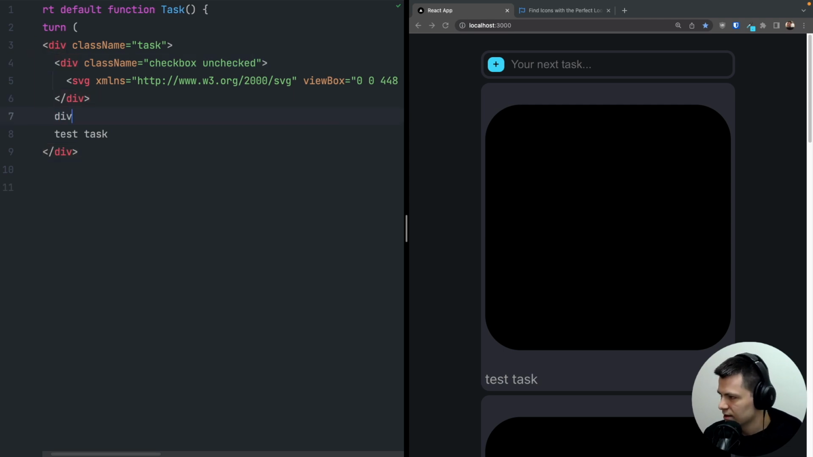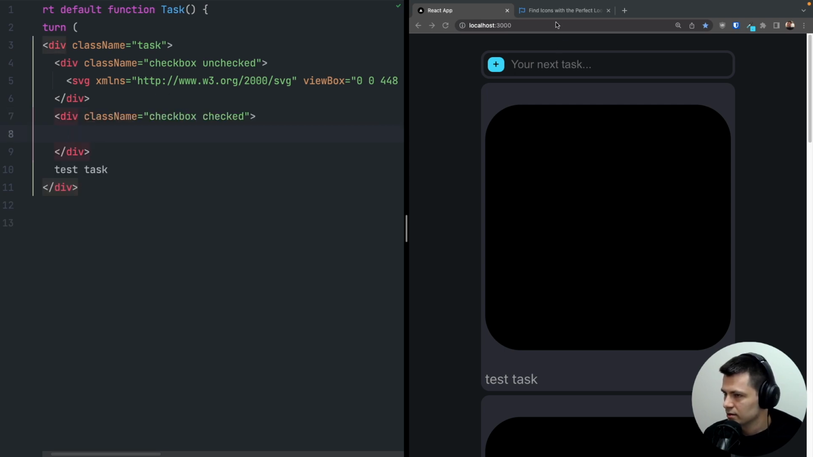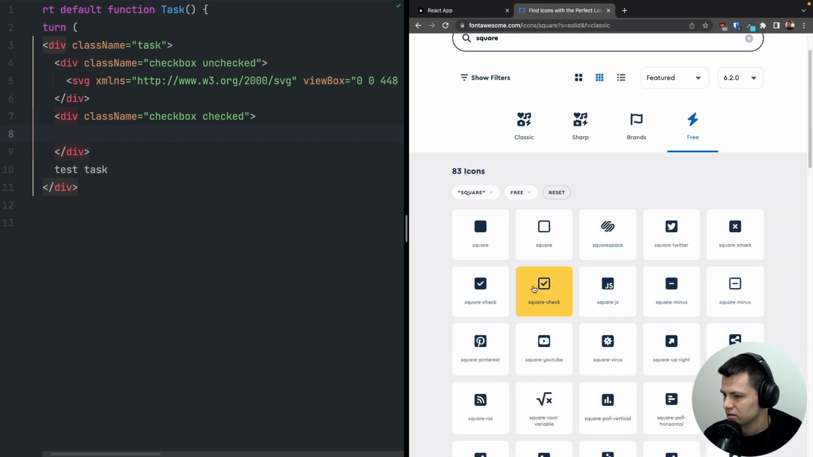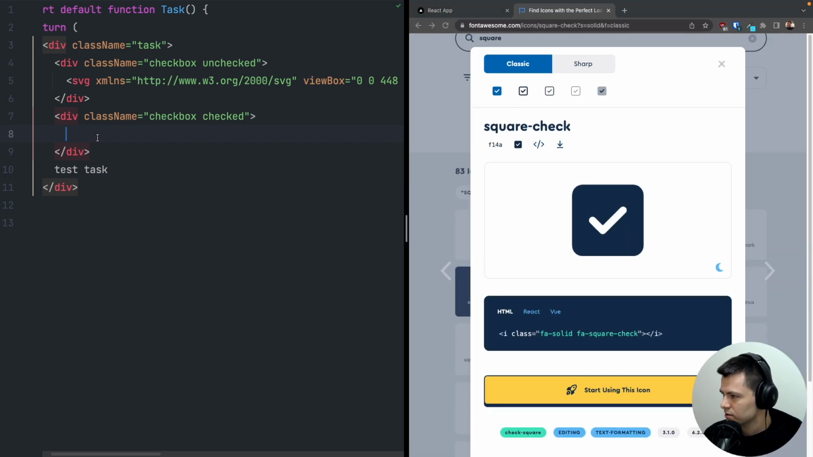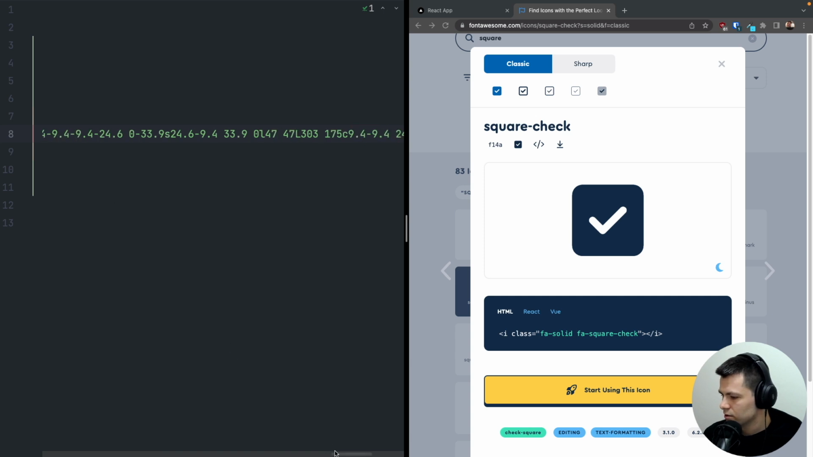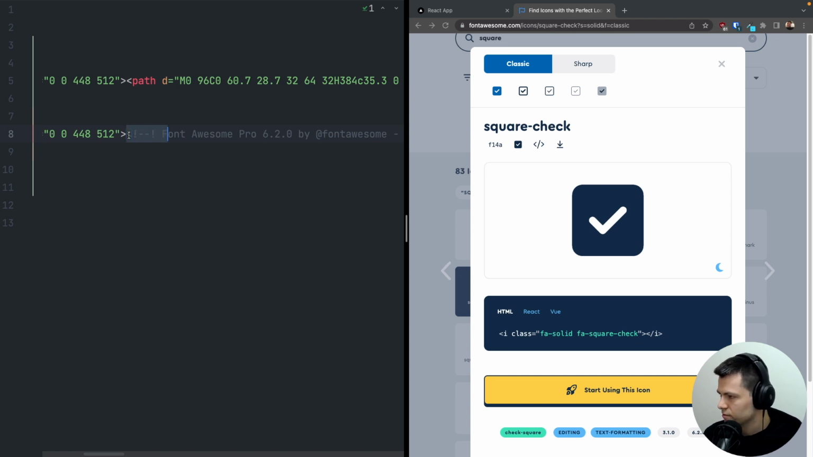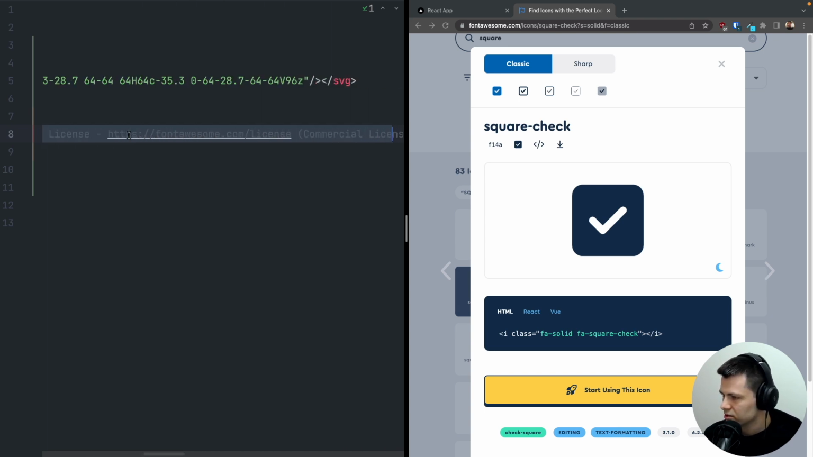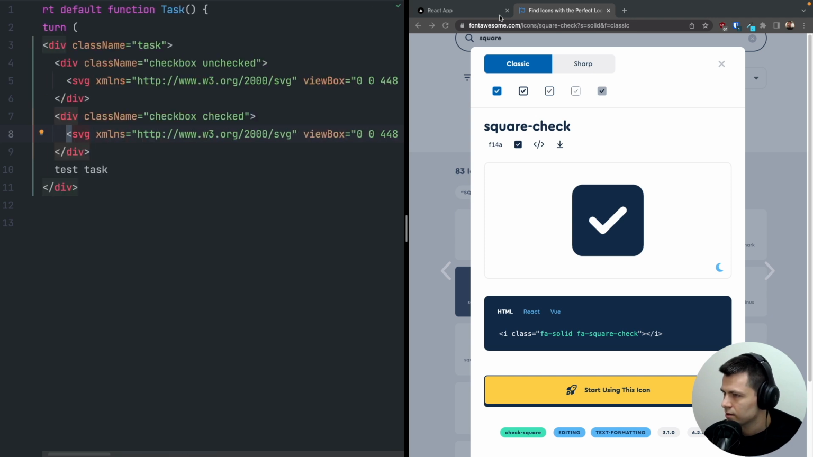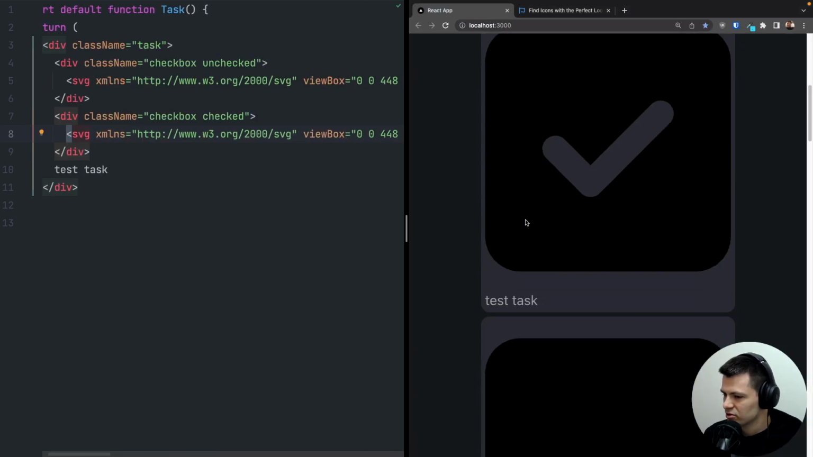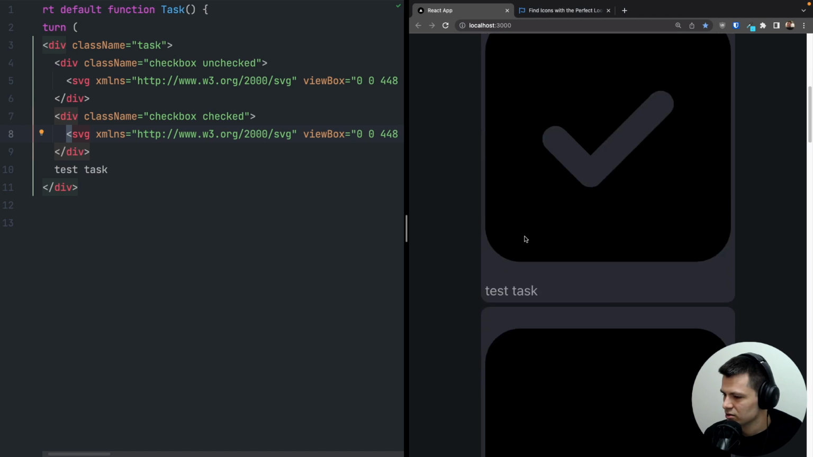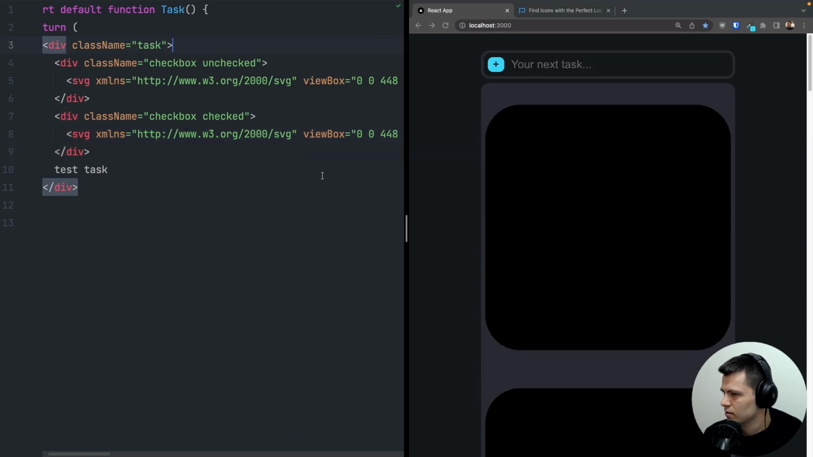And now let's also add another div with class names checkbox and checked. And let's also add a checked version of this square. So let's copy this SVG and let's put it inside. And we need to get rid of this comment. So I will select it from here and let's get rid of all this gray thing like this. Let's see, we have two checkboxes on each task. And first we need to make them smaller.